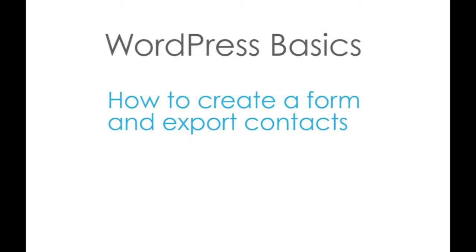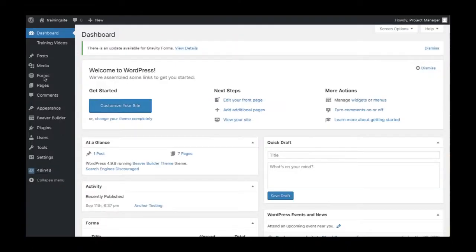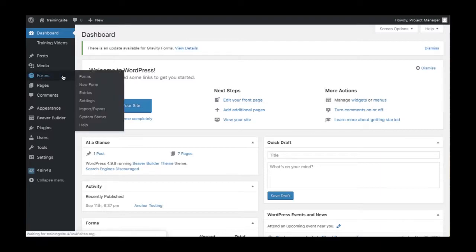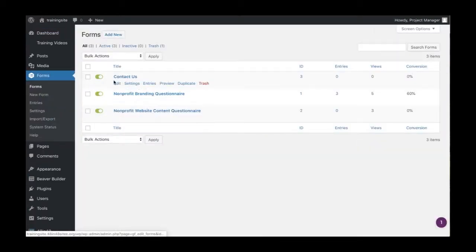In this episode, we're going to go over forms, how to create them, and how to export contacts once they've filled out your form. So starting from the dashboard, if you go over to the side, you'll see a tab for forms. When you click on that, you will see a couple of options. You can click on forms to see all of your current forms that you have.